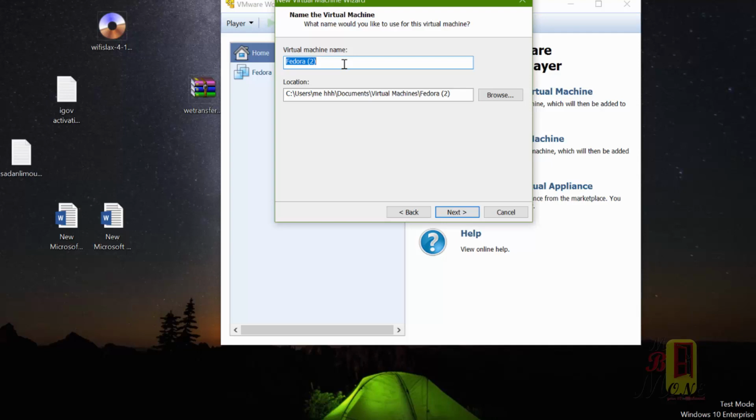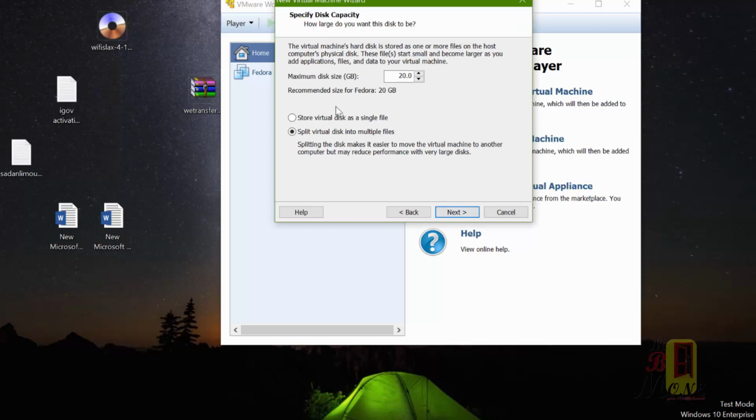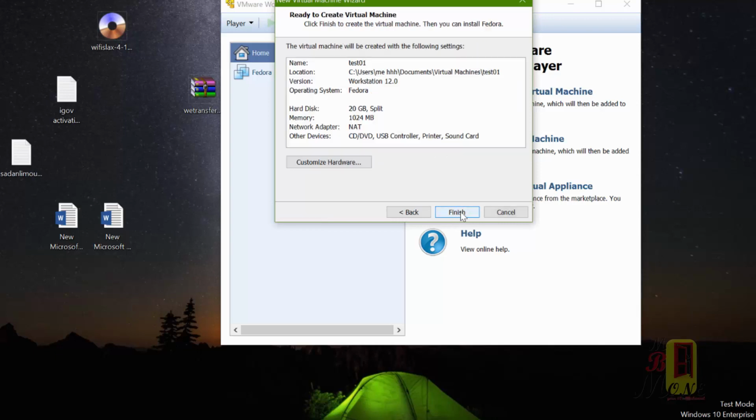Here you can name it as you want. Let's say test01, then next. This step asks if you want to use a single file, which nobody can access, or multiple files, with a folder in drive C. Then you can open that folder from your normal Windows and put in other files. In my case I'm going to use the second one because this is my laptop. So I click next, and then customize the hardware.